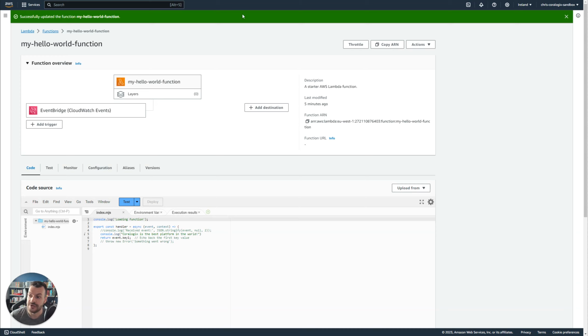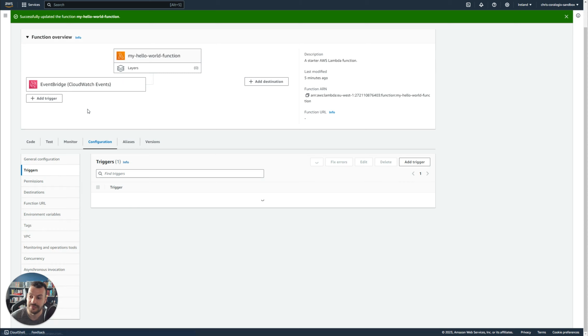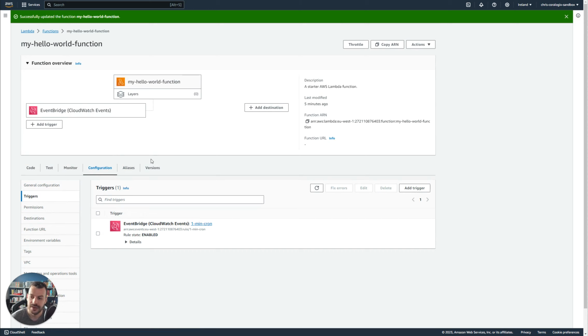So I've already got a Lambda function. I called it my hello world function. It logs out some home truths like Coralogix is the best platform in the world. And it also has an EventBridge trigger that's running every minute. Essentially, it's just a cron job that runs every minute just to keep that Lambda function flowing.